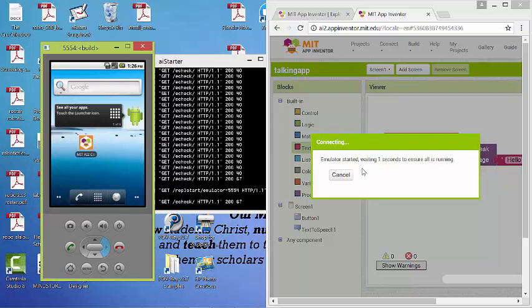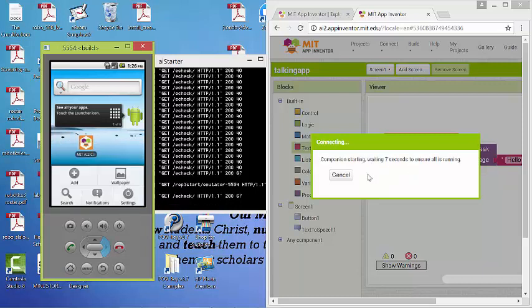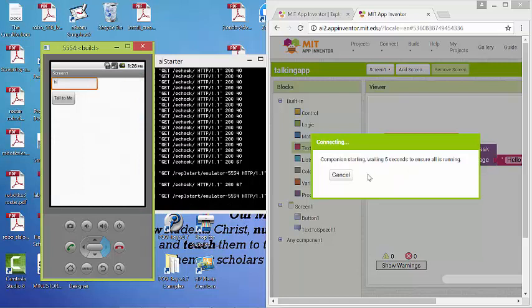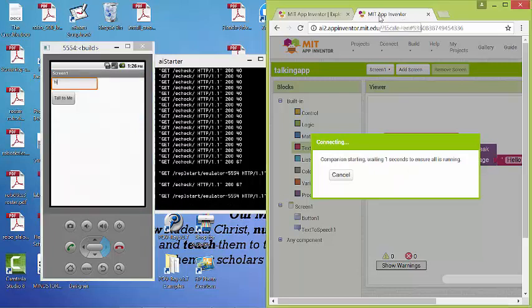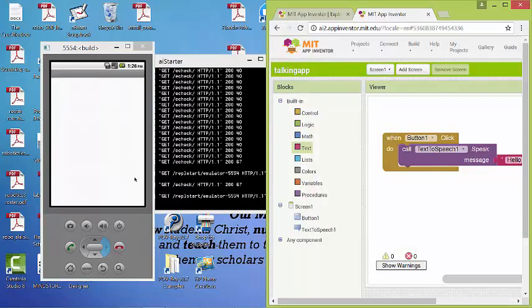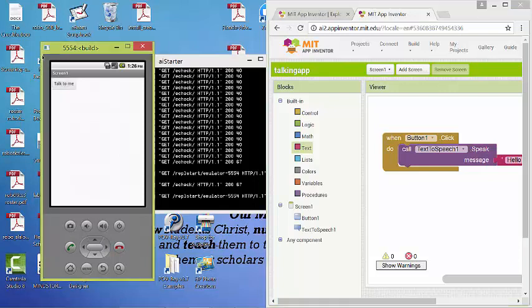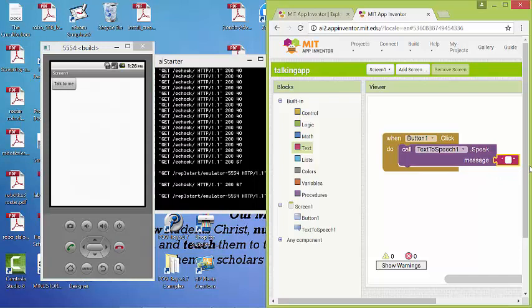And you see here it takes a little time, so let's be patient with it. And it's starting. And once it starts, it's going to actually show you the program. There it is. You see the button there, it says talk to me. Now, as I click on it, "Hello." Did you hear what it said? It said hello.